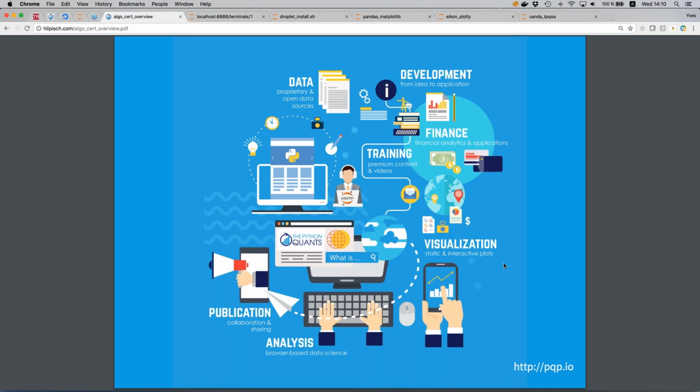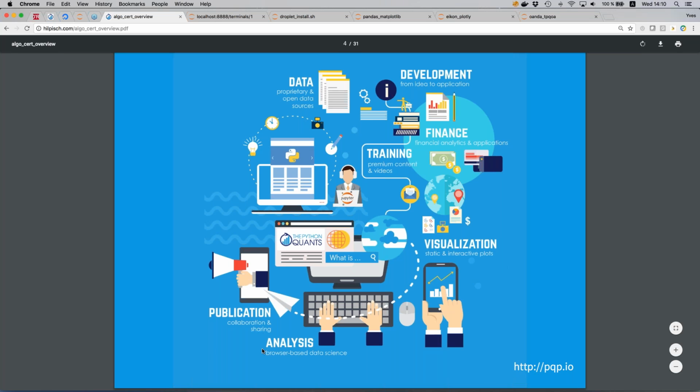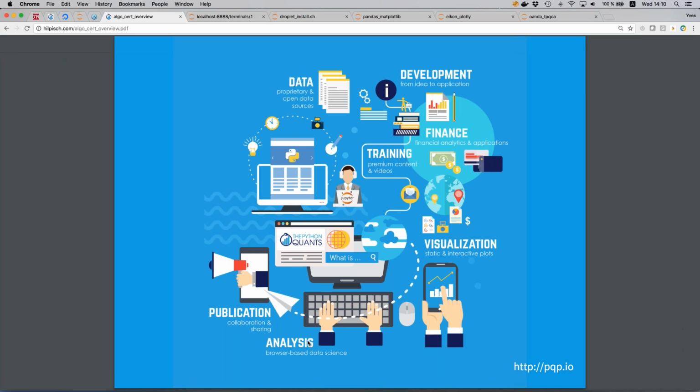When you work on the platform, you have multiple options to do visualization. You will also see a couple of examples there. Analysis is at the core when you see it down here. So browser-based data science is now the keyword here. And last but not least, publication as well. So you want to collaborate with others within a team in a company or at your department at the university, or just share it with the general public. You have all these options on the platform.